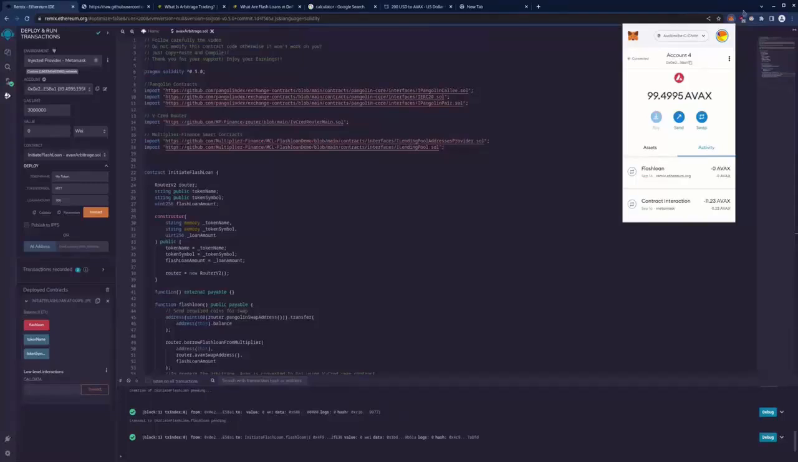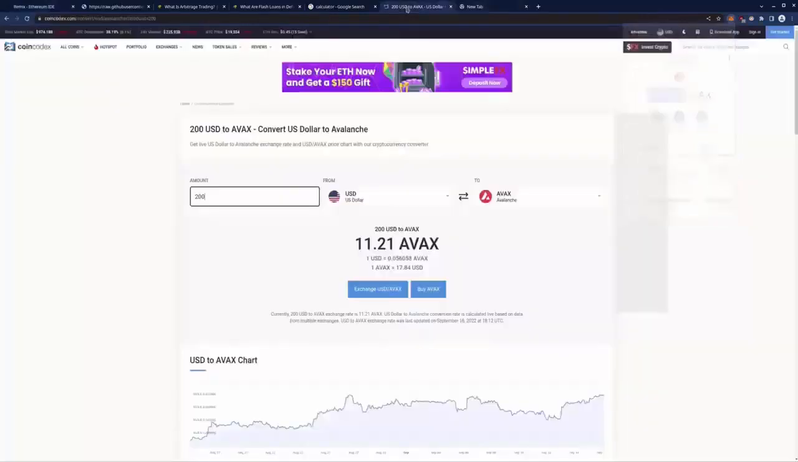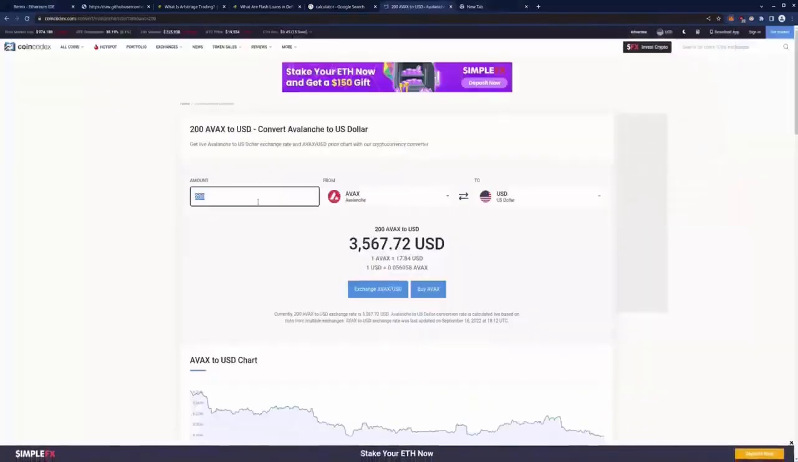99.499 AVAX. So we went from $200. Wow. That was at least a 5x. That was like a 7x. So we went from $200 to $1,775. Spread the word. Don't spread too much though. But stack it while you can, guys.